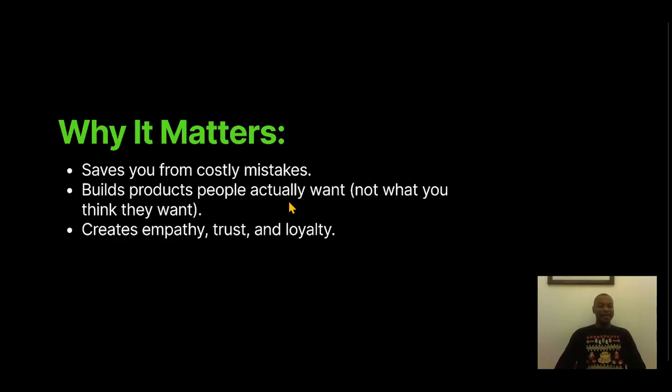Then the next thing is create empathy, trust, and loyalty. When you interact with your users, when you carry out user research, your user will get to trust you. Empathy is literally putting yourself in the shoes of the user. They will trust you, right? Many of us trust our details with our mobile apps, our banking apps. Normally, if someone just comes and says give me your BVN and some of your personal details, you won't want to do such, right? But because you've come to an extent where you trust OPay, you trust Kuda, you can just give them your details and that's it. So yeah, this is why it matters.